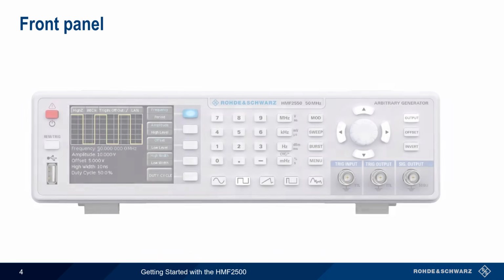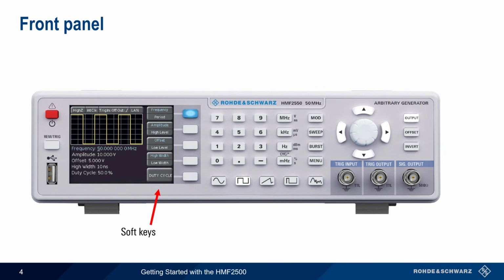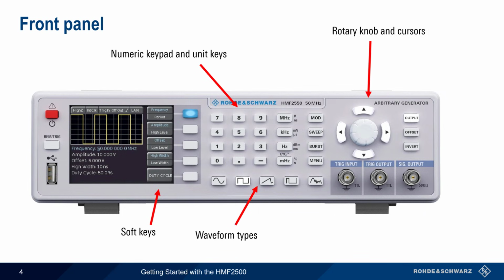Let's start with a quick tour of the front panel. Soft keys are used for many configuration tasks and are activated by the hard keys to their right. Often these keys are dual function. Pushing a key alternates between two different functions. The 5 buttons along the bottom are used to select the waveform type, and numeric keypad and unit keys can be used to enter and modify basic waveform parameters, such as frequency and level. Values can also be changed and parameters selected using the rotary knob and cursors.